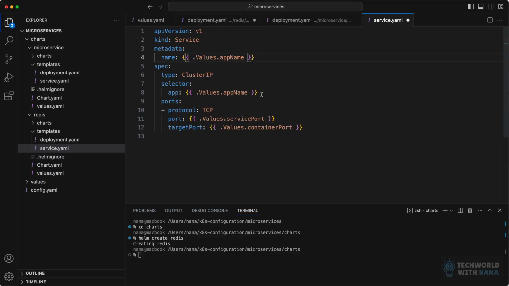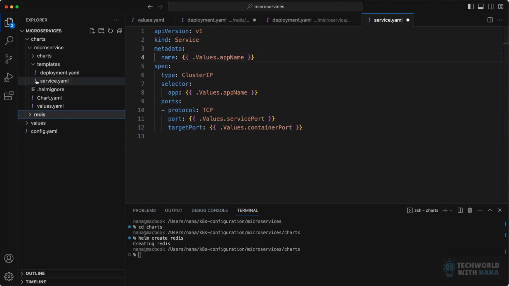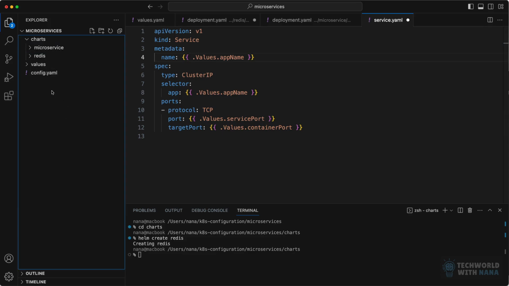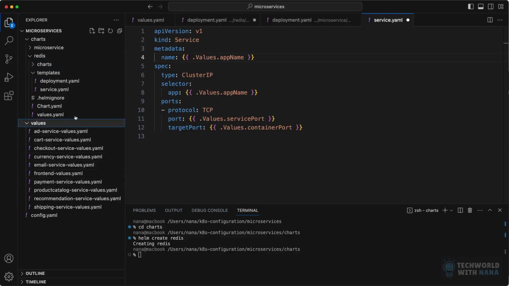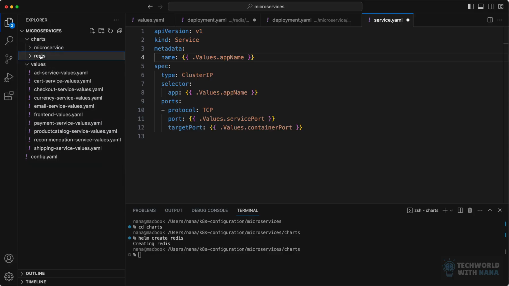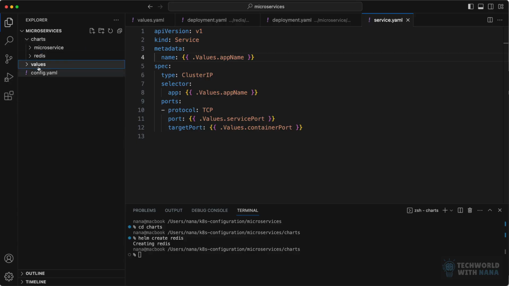And now we can set Redis values as well. And note that for a Redis chart, I can also define the values in this values folder. It doesn't really matter where the values file is defined. It could also be sitting outside this repository. But with this structure, we basically have all our charts for one project in the charts directory. So even though they're separate, we have them in one place. And all the values for all the charts in here can be defined in the values folder. So it gives us a nice structure.